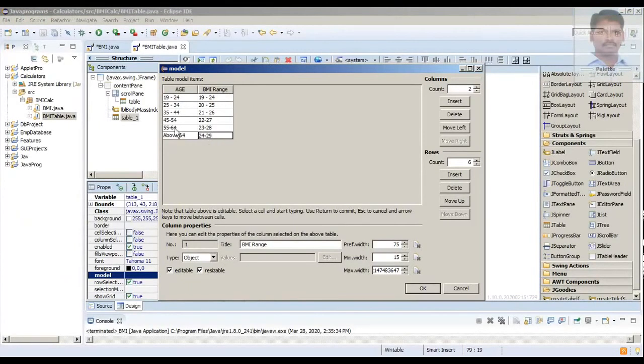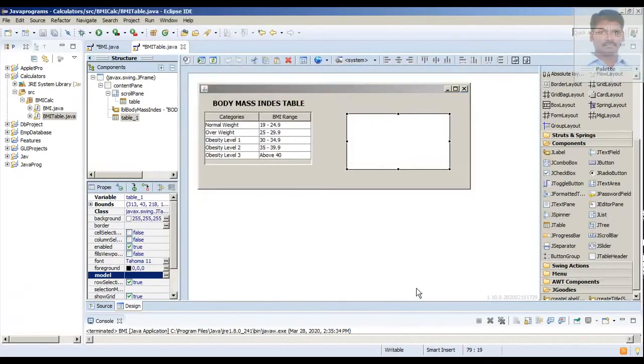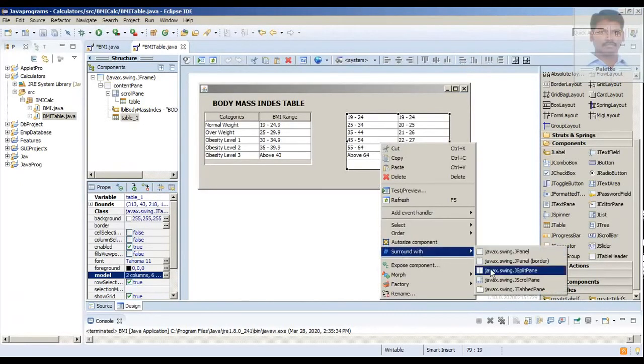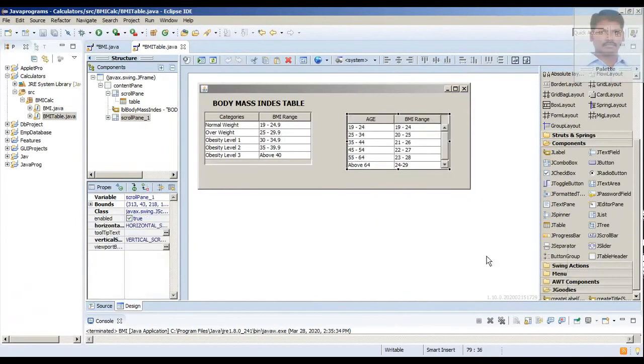So similarly, want to see the headings. So select surround with and scroll pane. Got it? Okay. See, scroll pane appears the moment you increase and decrease it. It disappears. It doesn't matter. Okay. Let me reduce the size. This much big is not required, because our application is very simple and small. I think here also better to have a small size.